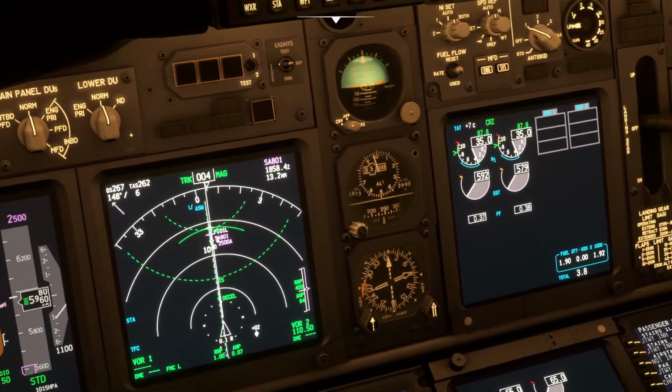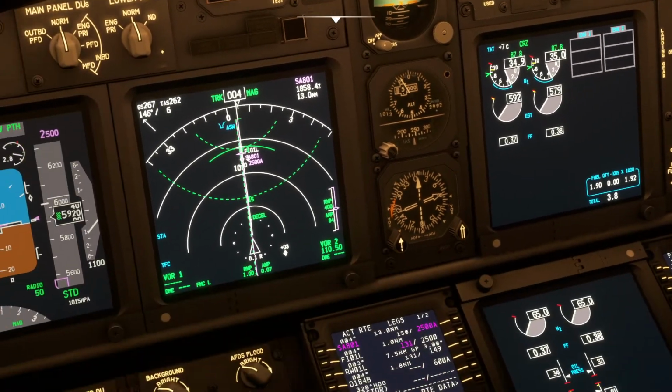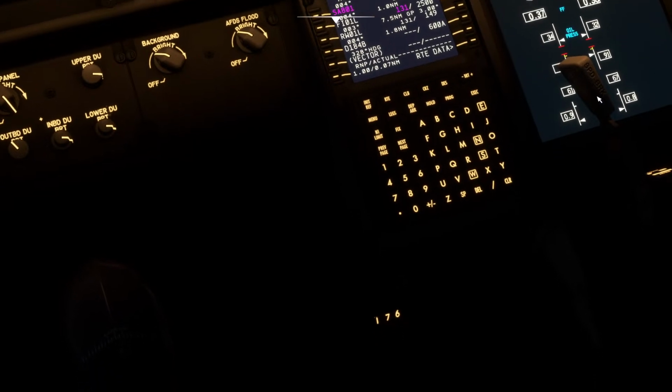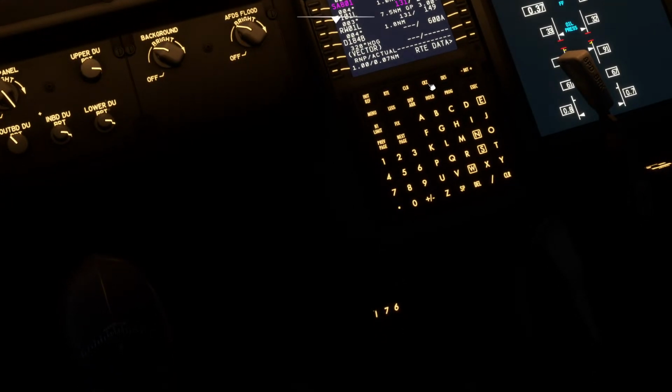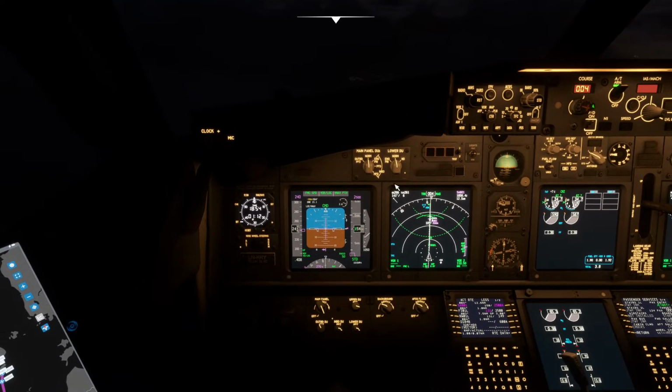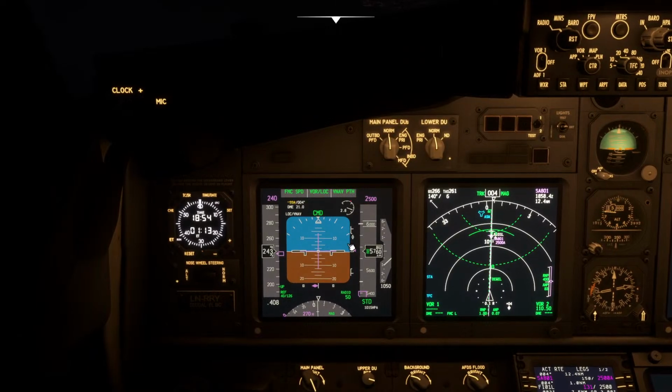So our speed brake set at 1. We will not arm the speed brakes just yet. We'll wait a little bit longer. We might need them. We're below the glide slope, so that's a good position as well.